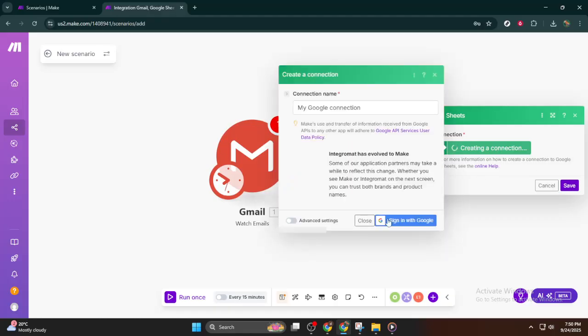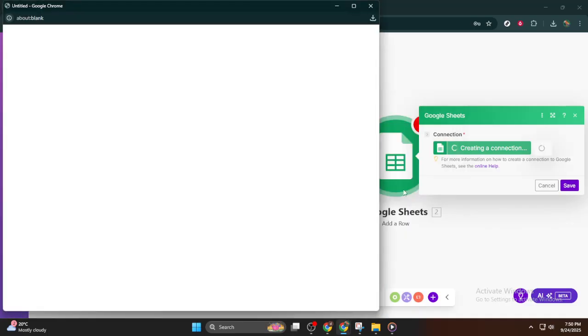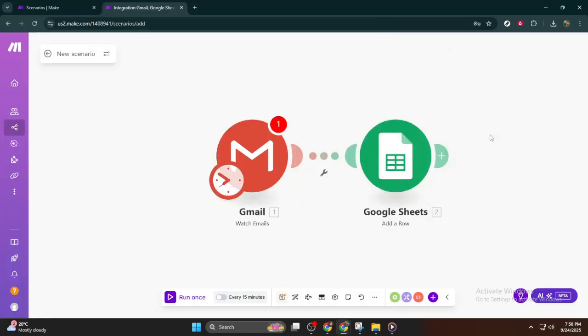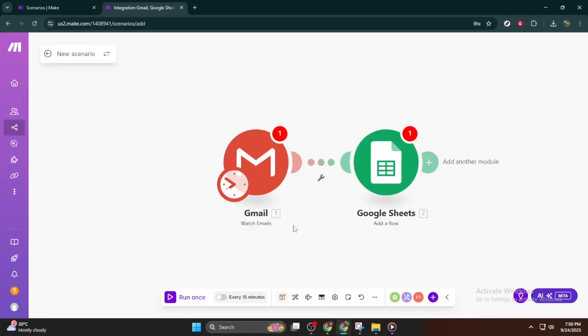Once your entire workflow is laid out, it's crucial to test it to ensure everything runs smoothly. To do this, click on the Run Once button. This will trigger your workflow and allow you to see if any adjustments are needed. When you're satisfied that everything is working as intended, save your scenario.